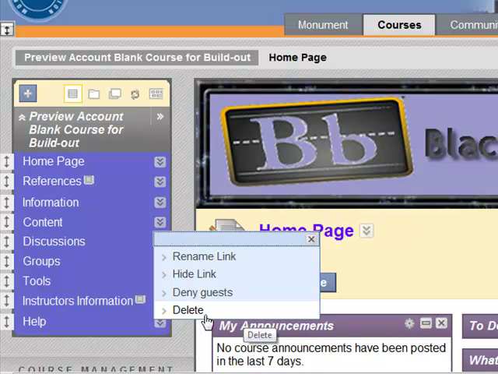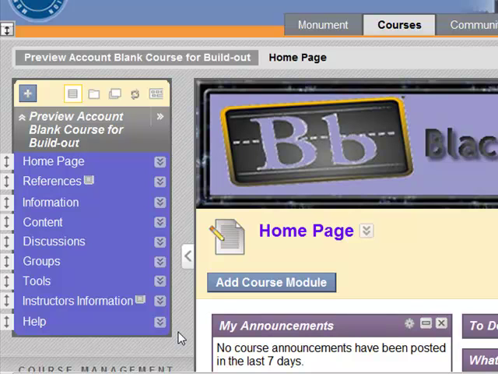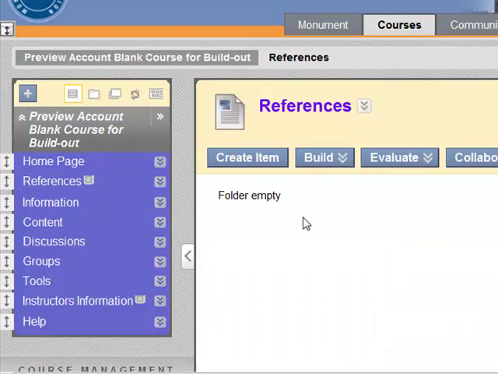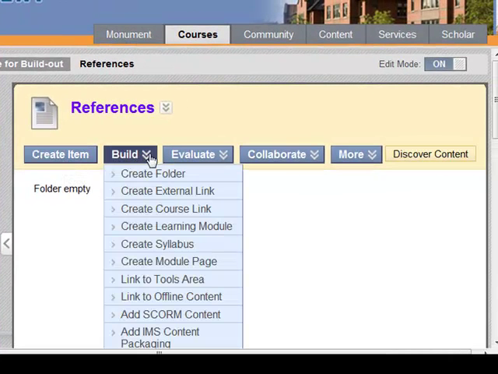So now that we've added a content field, let's go ahead and add some actual content into it. So I clicked on references. I just created that. When you get to the content area and you're ready to add content, you'll see that you have several choices here. We can create an item. We can build an item, which creates folders, external links, pretty much the same stuff that I was telling you over on the other side for the main menu. But this is just for this content area.